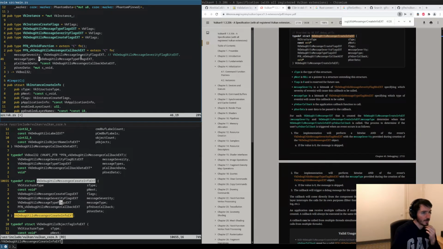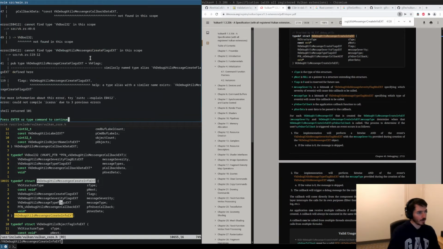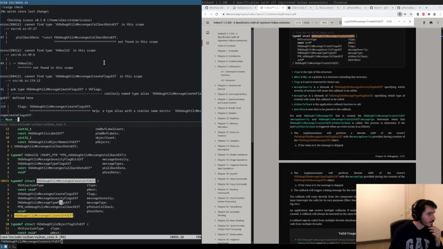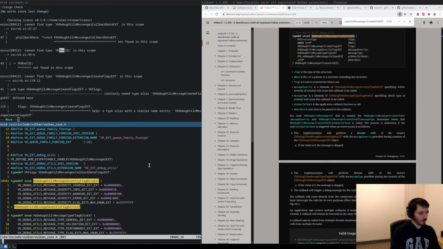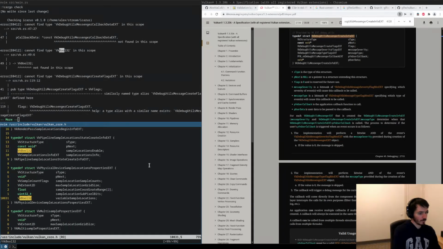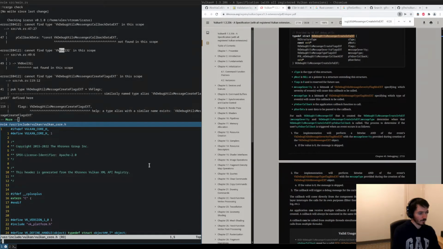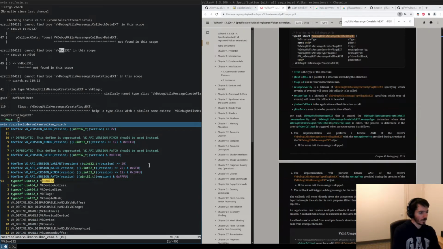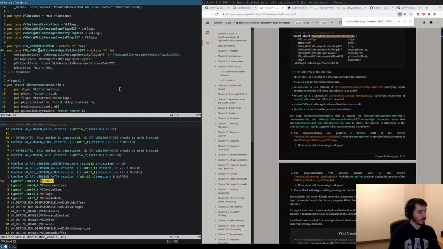This one doesn't have the bits part. What were the compiler errors? BK Debug not found in this code. Okay, BK bool. This is just defined as a U32.